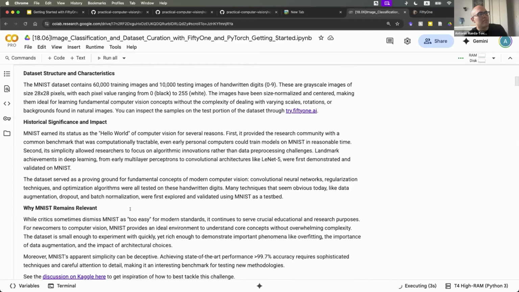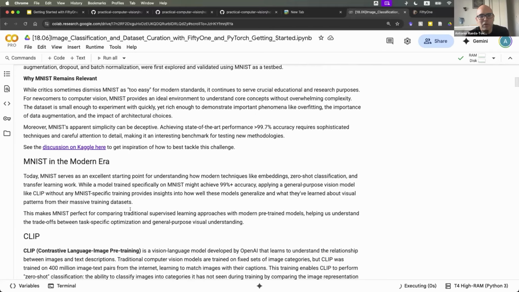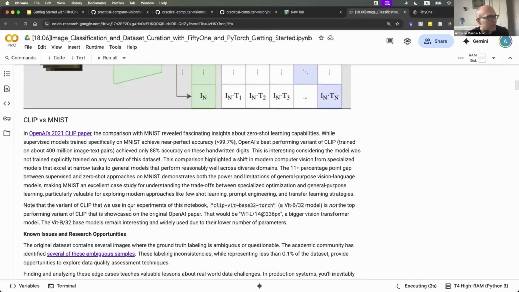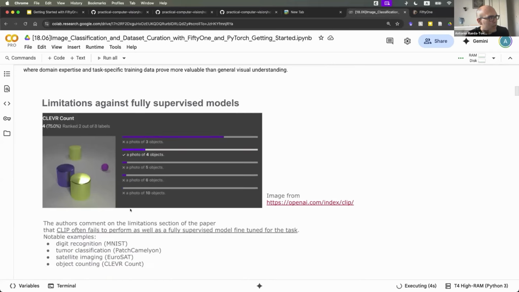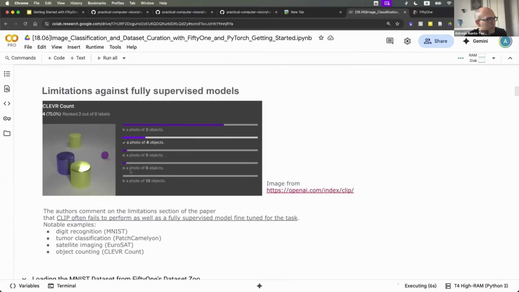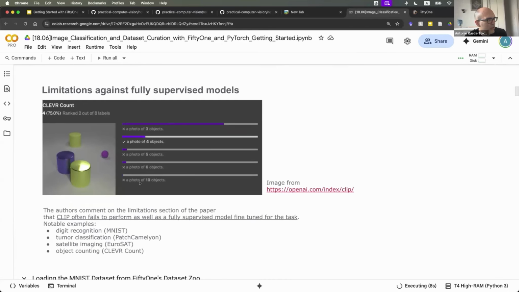Many valuable things in FiftyOne you get out of the plugins that the community has built. So here again, we have some discussion about CLIP. Here we discuss this image from the CLIP paper where we see the datasets where this thing doesn't work well. It's not good for MNIST, which is the dataset that we're going to be trying now. It's also not good for tumor classification in PatchCamelyon.